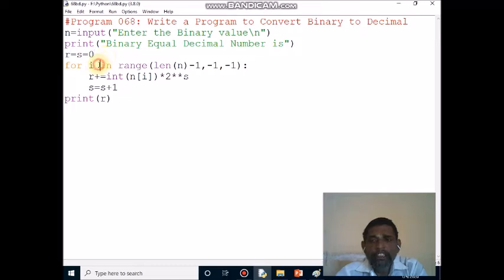The next statement is a loop statement, which starts with the i variable, range of the length of the input value. My input is 10101001, so the input length is 8, minus 1, it is 7. 7 to minus 1, the condition is true. Every loop statement ends with a colon.